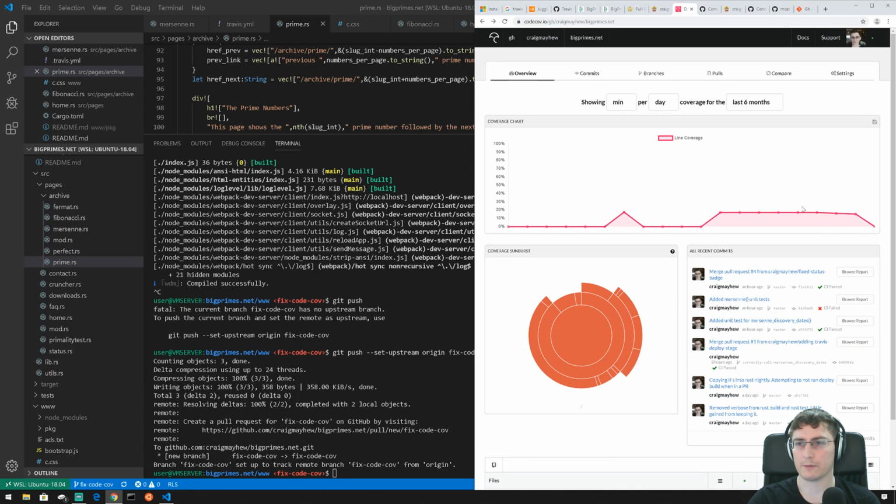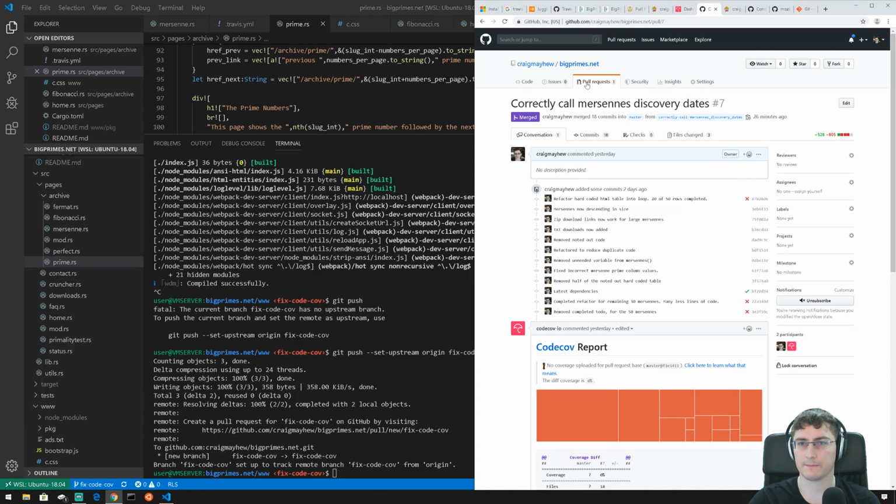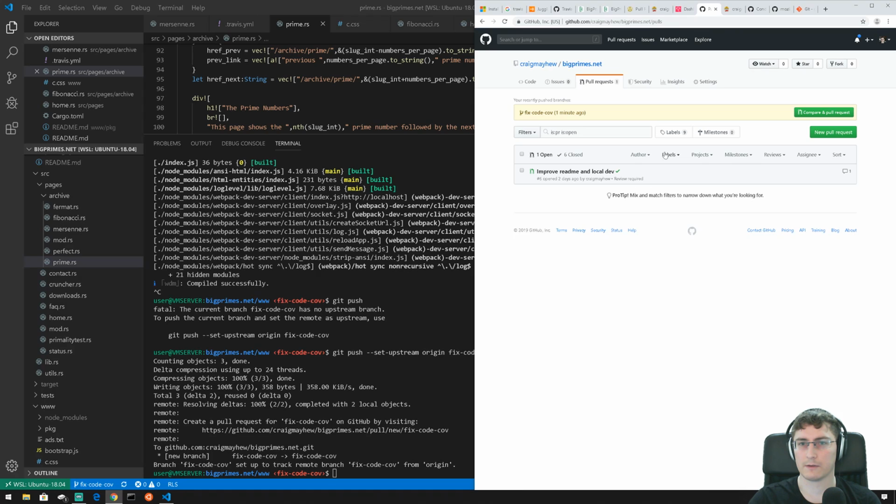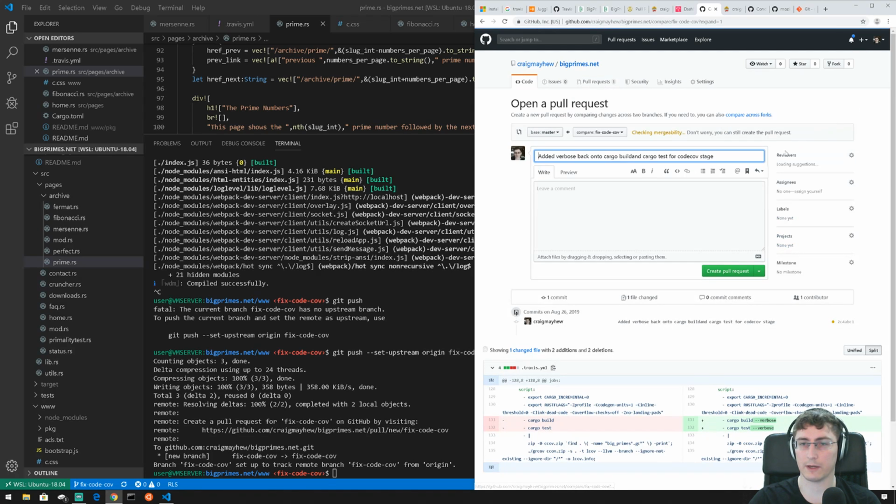What are we trying to do? Oh, we're trying to fix Codecov, aren't we? So, cool, it's detected we've got a new branch. Let's create a pull request for this. Fix Codecov in CI. In fact, I'll say in Travis CI.